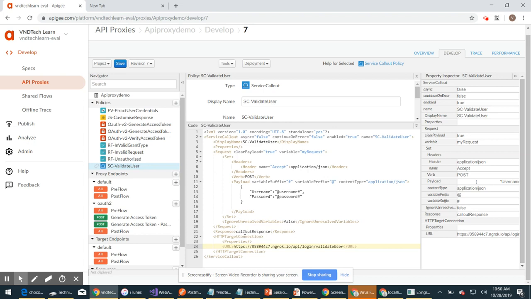If the status code is 200, then it is valid and we'll have to create an access token. On the other hand, if the status code is not 200, then it means the username or password is incorrect. In that case, we should not generate an access token, and we should give an error message back to the client application. So let's perform this in the flow.